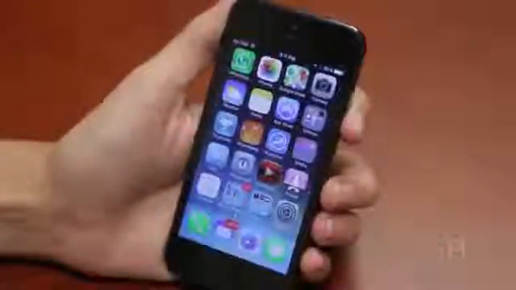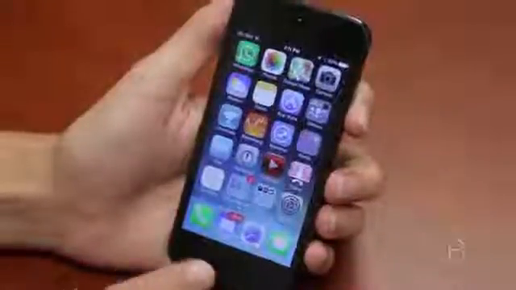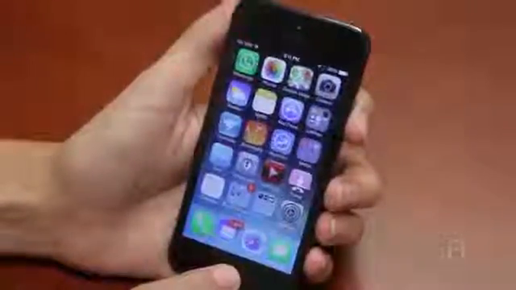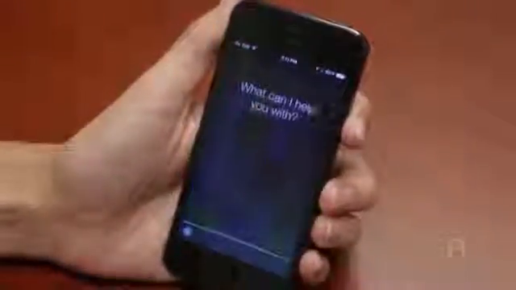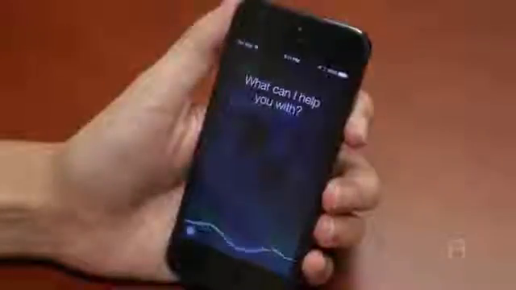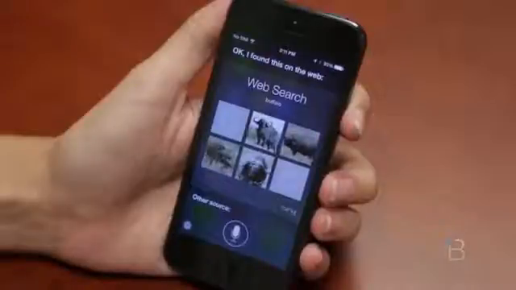iOS 7 uses Bing as the search default. We're gonna just look this up really quick just to double check. Find images of buffalo. Okay, I found this on the web.